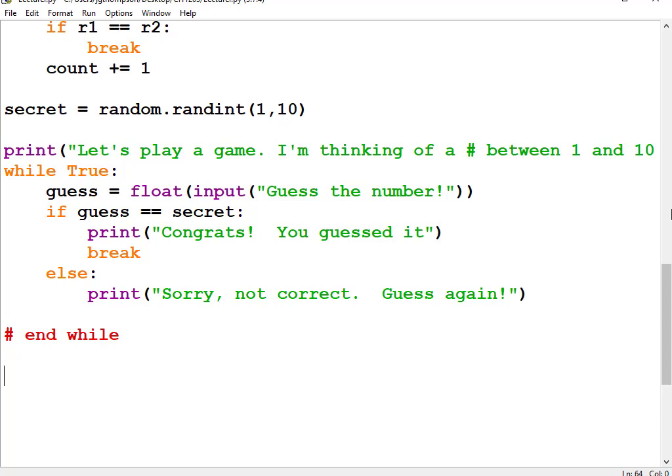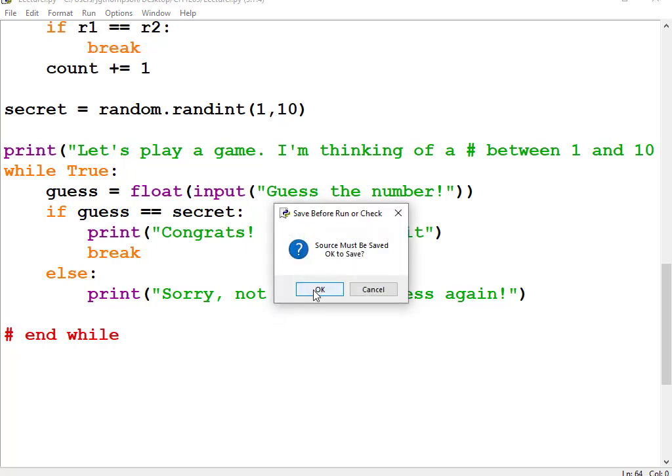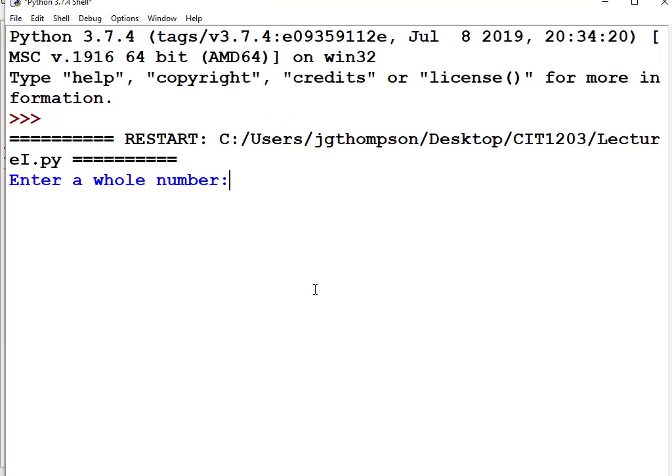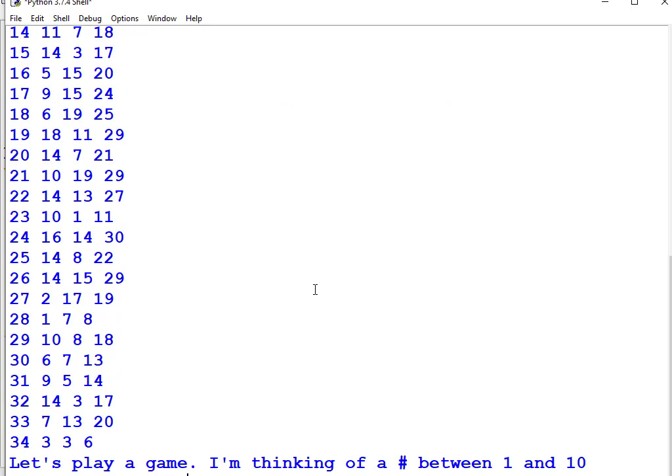Now this isn't a perfect game in my opinion. I'll ask y'all for suggestions for improvements, but it's probably actually going to be the homework for you to take this guessing game and improve it. So interval number 9, I'm getting real tired of that. All right, and then it rolled random numbers, and I'm thinking of a number between 1 and 10.